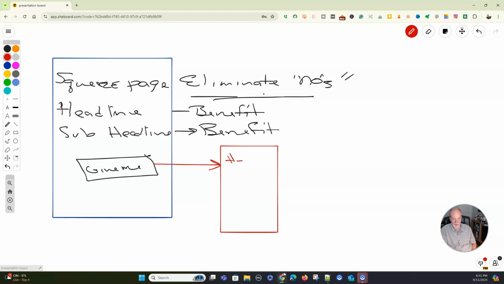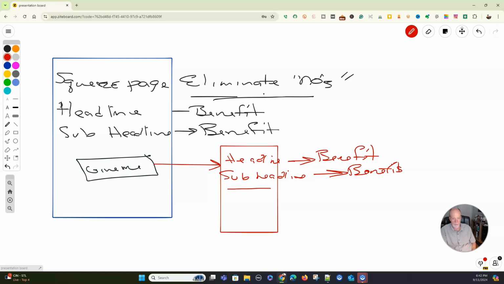We have a headline that's a benefit. We have our subheadline that's also a benefit. Now we're not going to copy and paste the same ones we have over here. We're going to give them more headlines, more benefits. And then we have a box here for a name and one for our email.